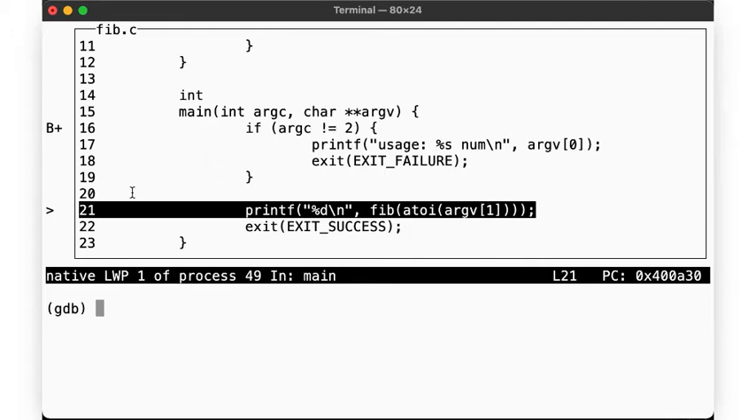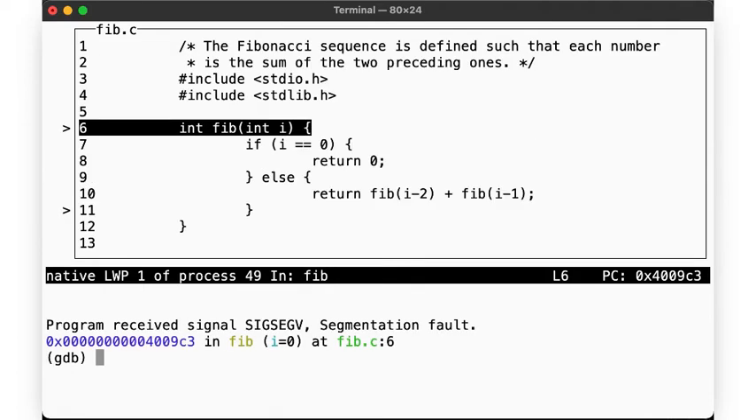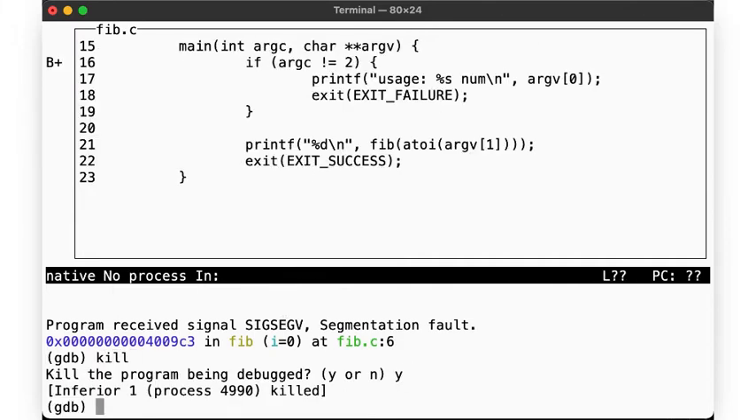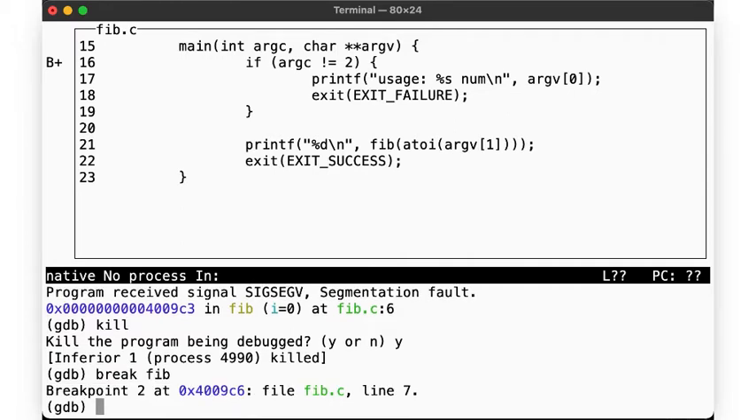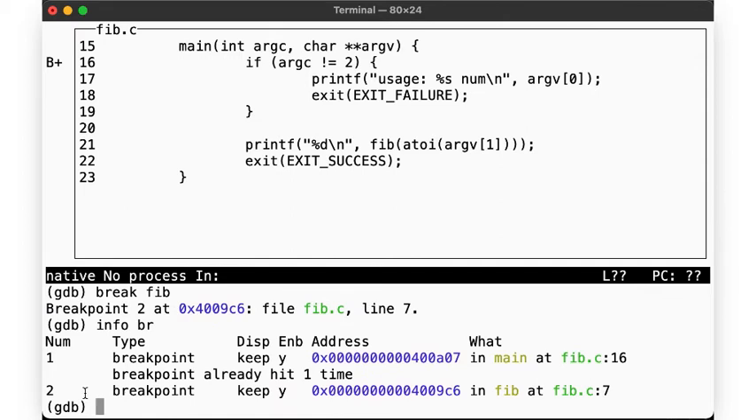Now, if we let the program continue uninterrupted, we'll again hit our seg fault in fib. So just letting it run didn't really help us. Let's try again. We'll add another breakpoint at the function fib, meaning we'll pause now every time we enter the function. Let's see what our current breakpoints are. Info breakpoints. 2 breakpoints, one in main and one in fib.